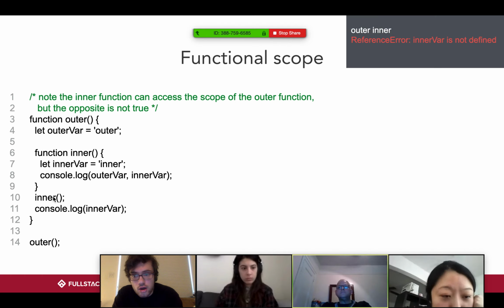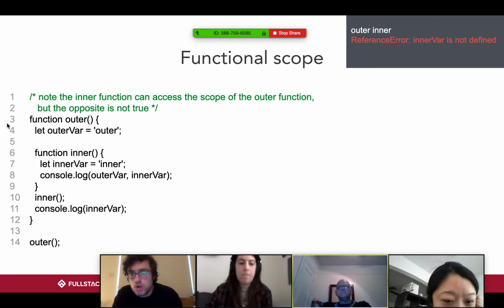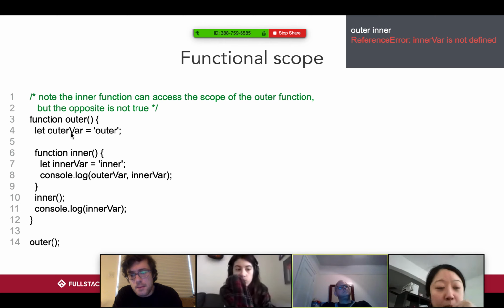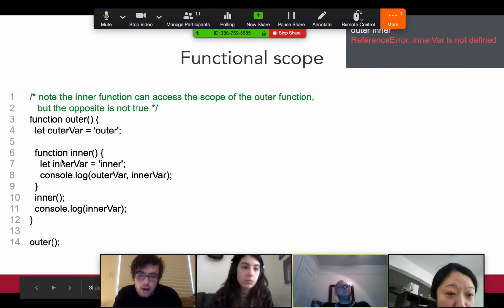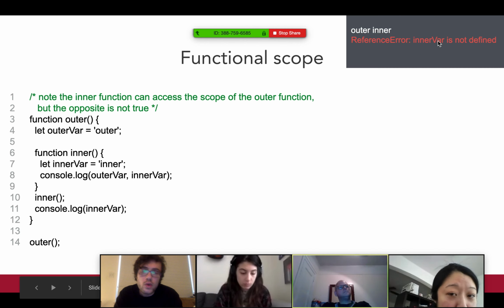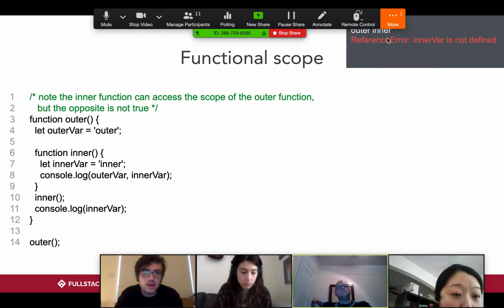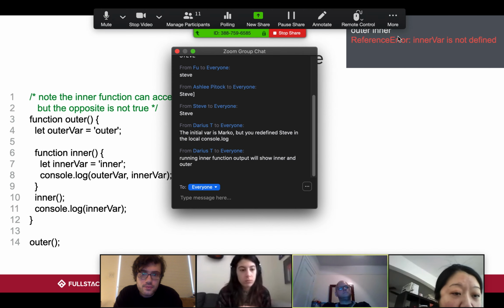We just ran inner. So we go to line 11 and we console.log inner var. We look at the outer scope. We do not look at the inner scope. There is no inner var in outer. So that means we have to look at the global scope. There is nothing there. So that means we can't find it. This is an error. It's undefined. Okay?